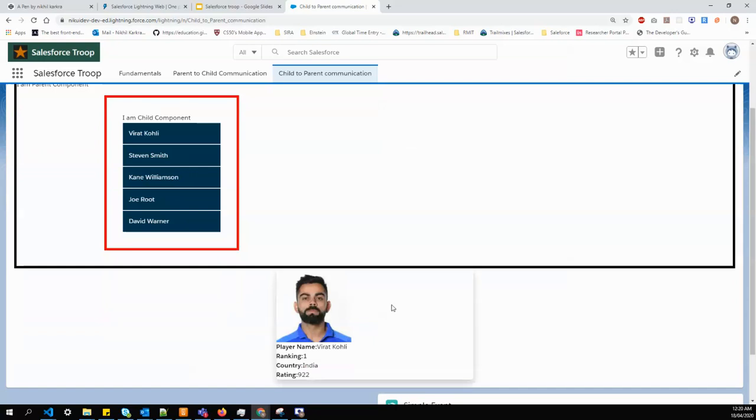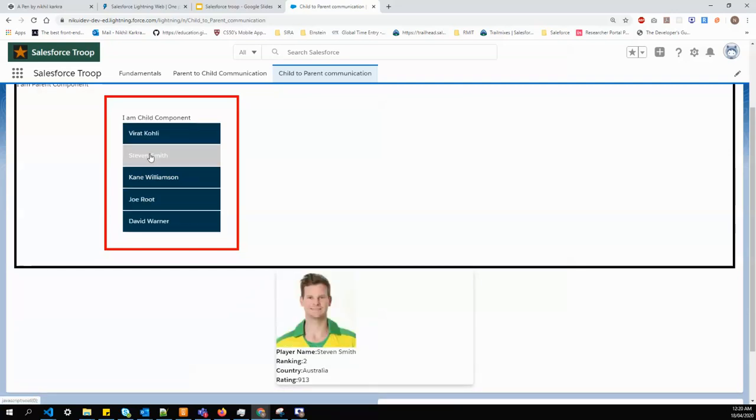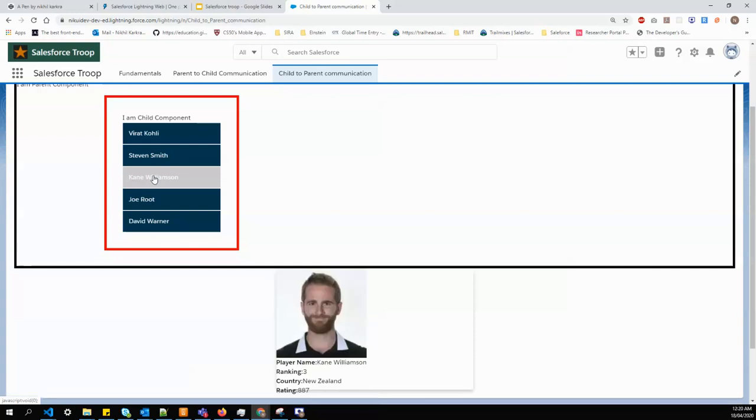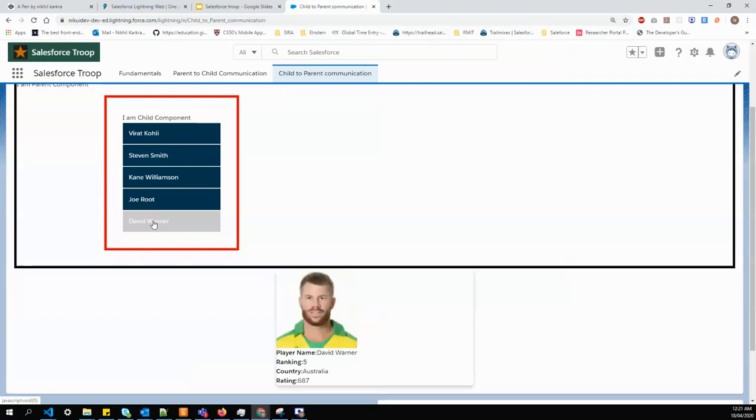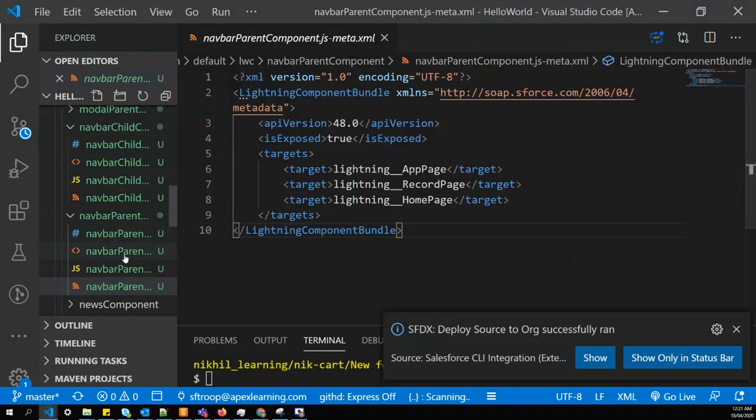I guess we missed one div, that's why it's coming out. But you can see now, if I click Steve Smith, it takes the data of Steve Smith. If I click Keynes William, it takes the data of Keynes William. If I click Joe Root, it takes the data of Joe Root. This is how child to parent communication works with data, how to pass the data.